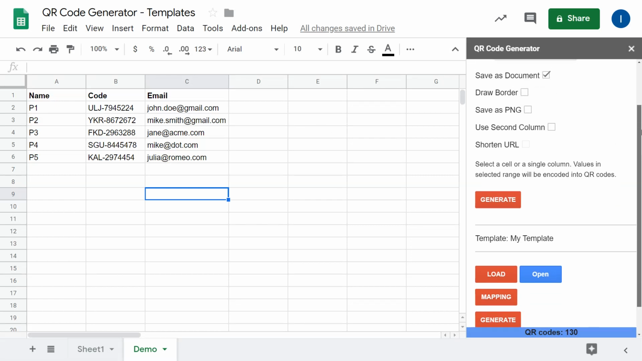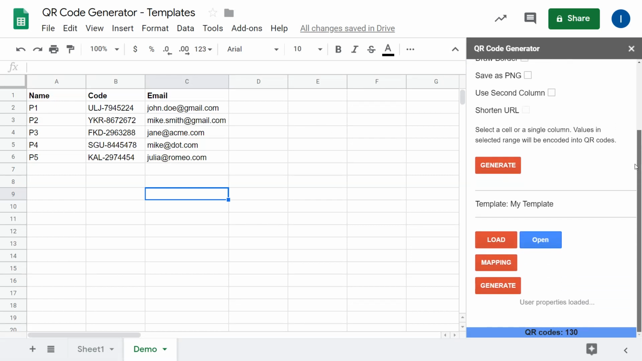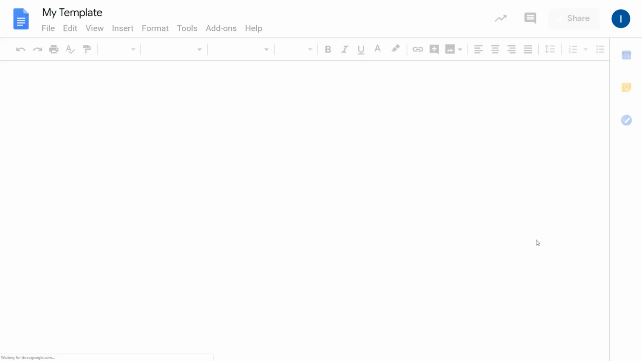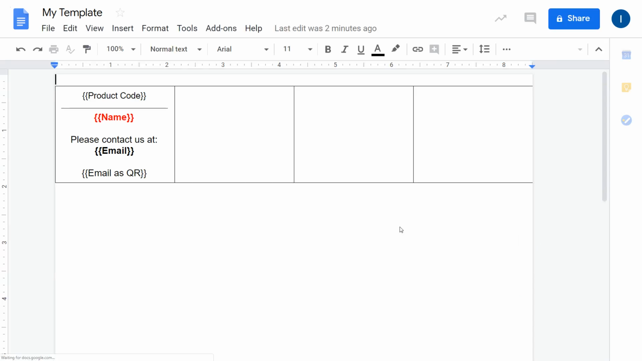Hello. In this video, I'm gonna show you how to work with templates you already have and would like to quickly modify. So I open the add-on, and I have my template loaded. Let's have a look at what we have there.